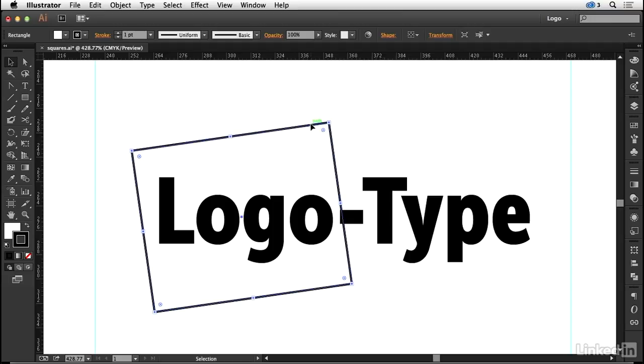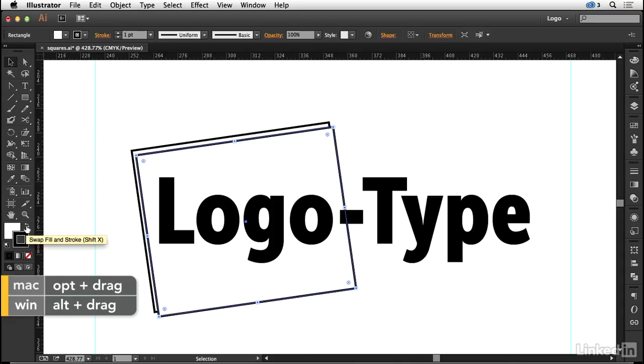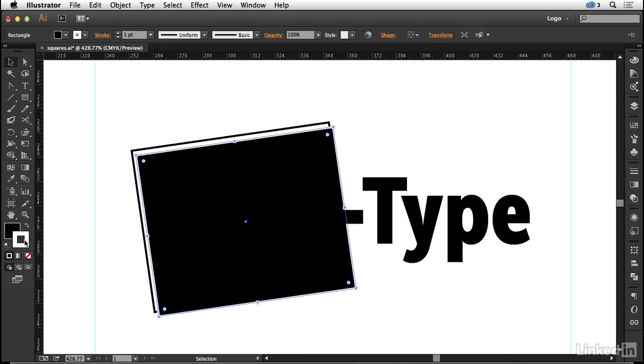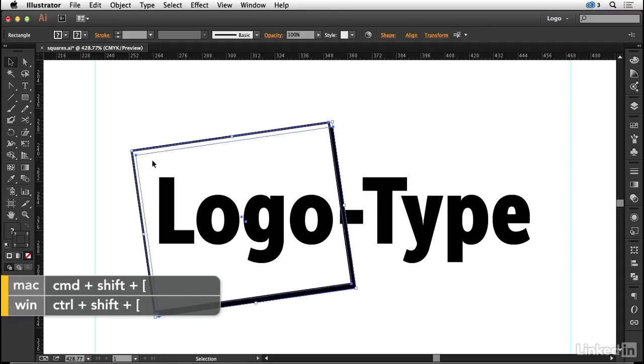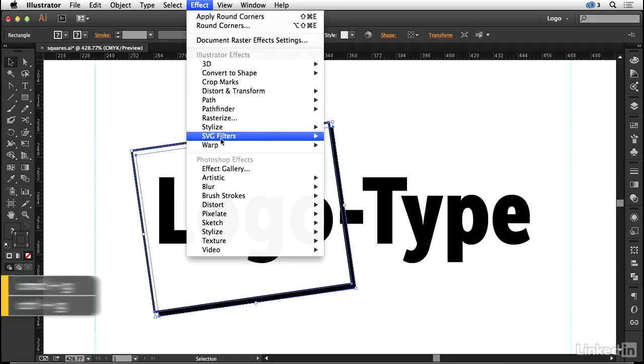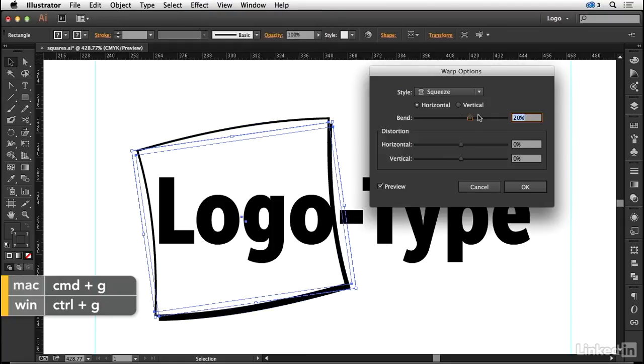Perhaps we want the square or rectangle to evoke the product itself. In this case, I'm going to begin by applying a hard drop shadow to this shape. I'm going to do that just by dragging away from it to make a copy. Then I will flip the fill and stroke properties, make the stroke none, and send the black rectangle to the back. I'll then drag over them and group them, then come to the Effect menu, Warp, Squeeze. I'm going to use a squeeze with a bend of 20%.